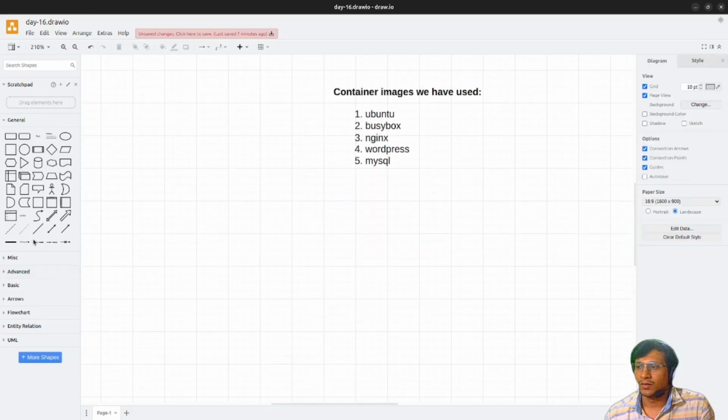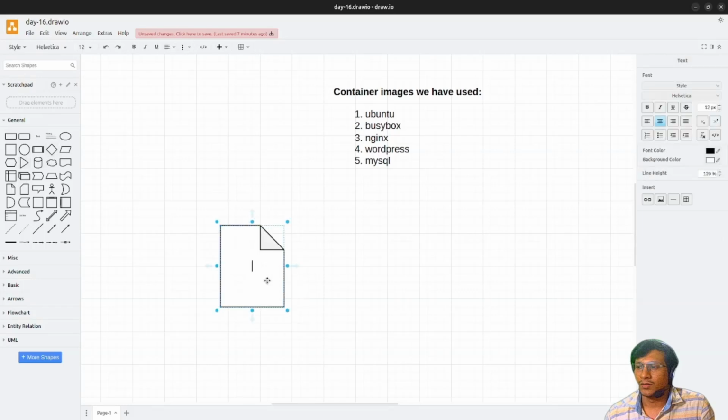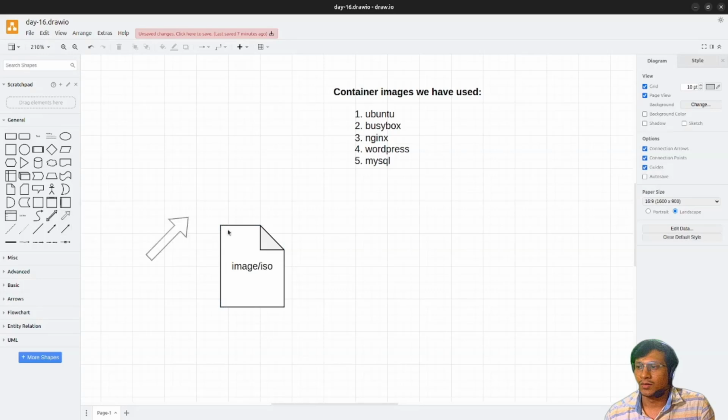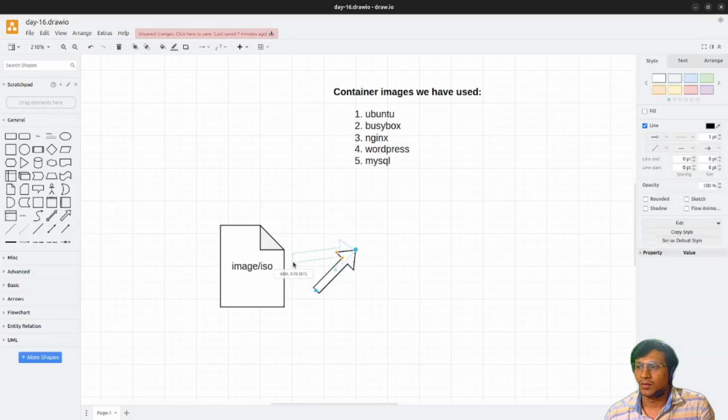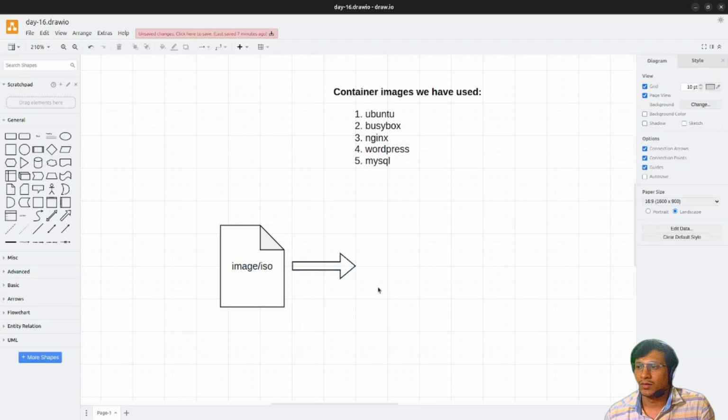So what exactly is a container image? Let's understand with an example: an ISO file. What is an ISO file? It is what we used to create our virtual machine. For any OS, it is a bundle of packages, a bundle of required software.